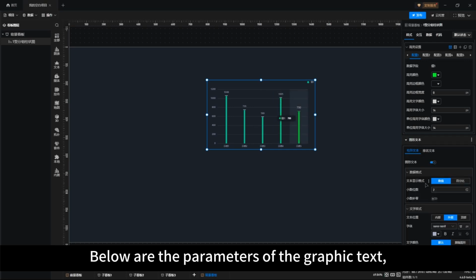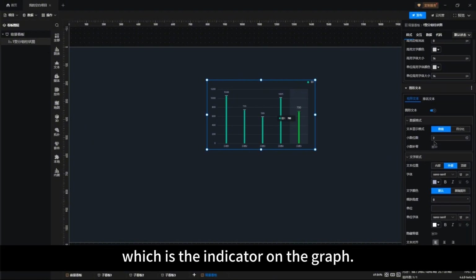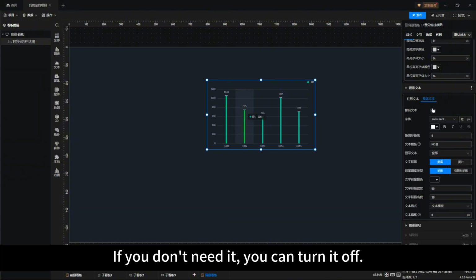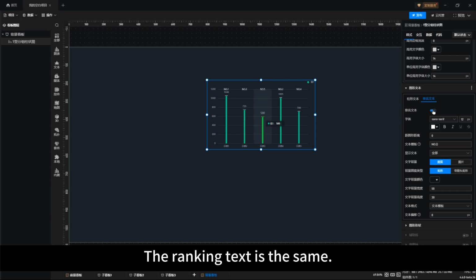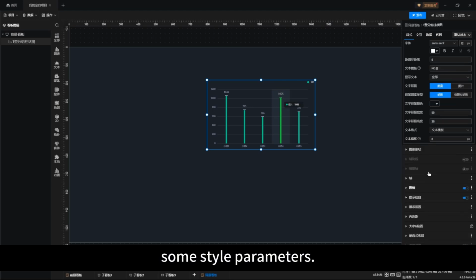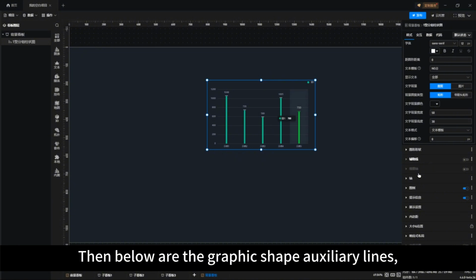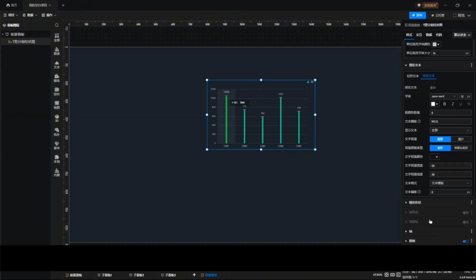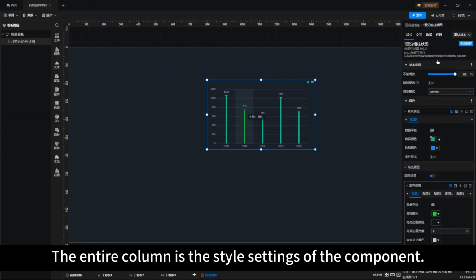Below are the parameters of the graphic text, which is the indicator on the graph. If you don't need it, you can turn it off. The ranking text is the same. The following are some style parameters. Then below are the graphic-shaped auxiliary lines, legends, prompt information, and other settings. The entire column is the style settings of the component.